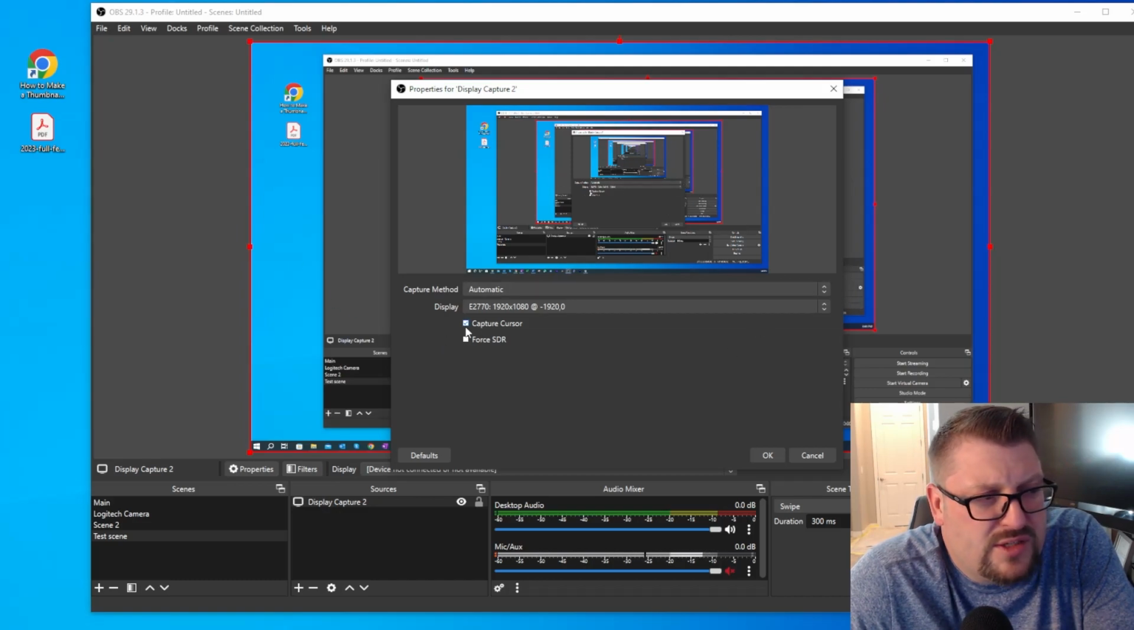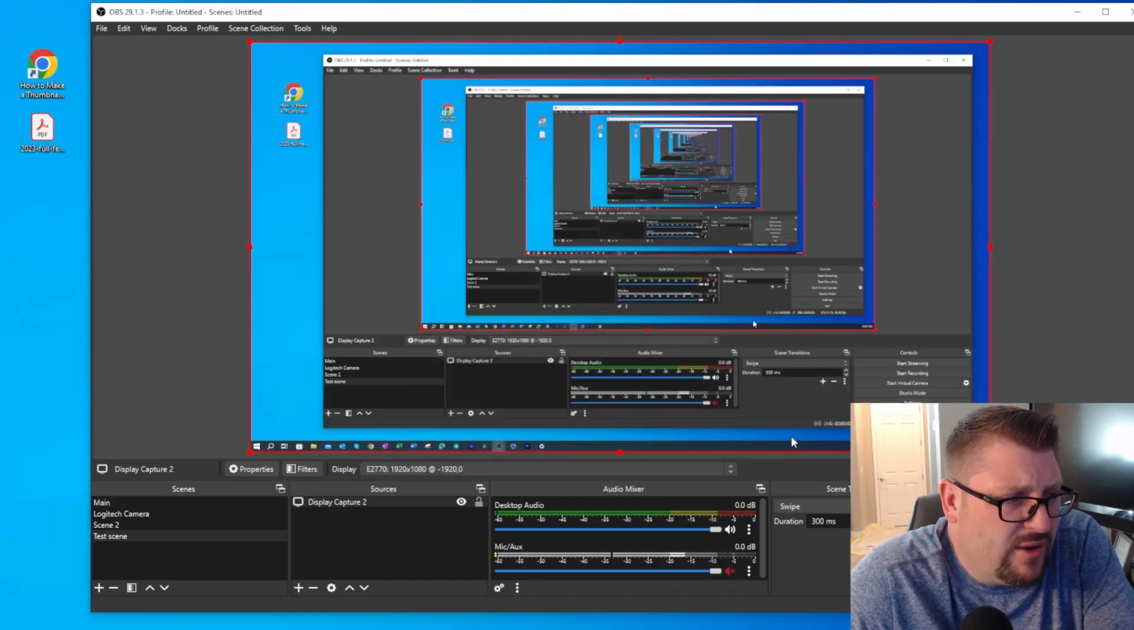Now, I always select Capture Cursor, so this box is always checked because I want to see where my cursor is at while I'm doing this, and I want my audience to see that. So, for example, you could hit OK here.